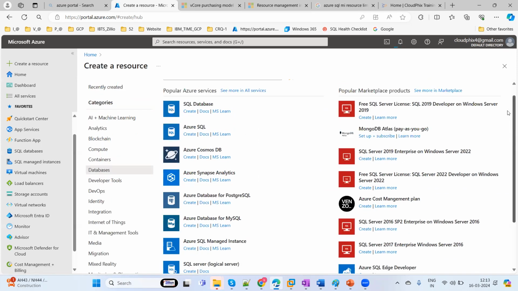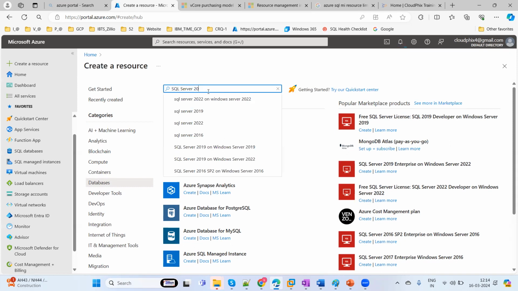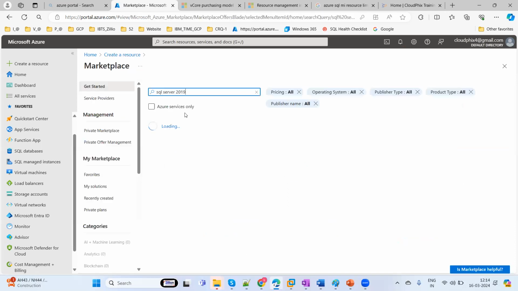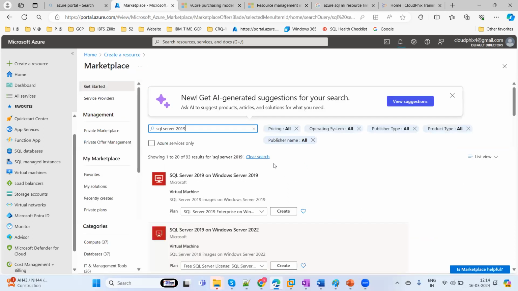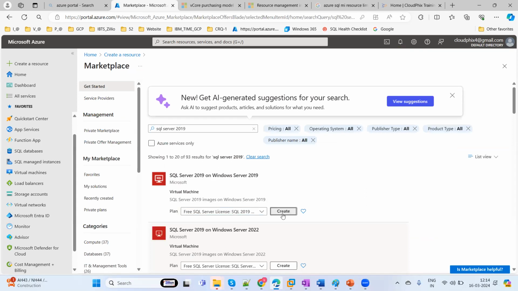Now I want to create a SQL Server. SQL Server 2022, or else 2019 you can take. Okay, SQL Server 2019. So this is my marketplace related stuff. If I find that one, I can go and create. I don't want to use the Enterprise edition. Free licensing. Just click on create.